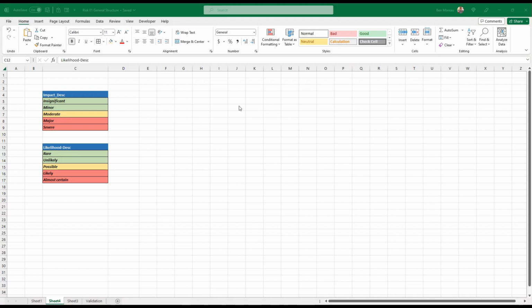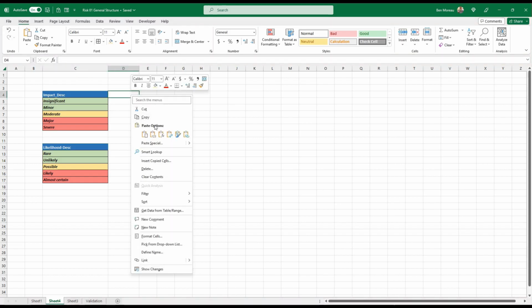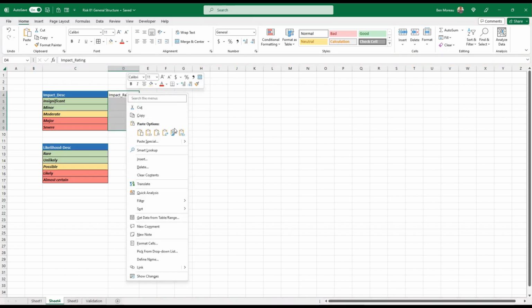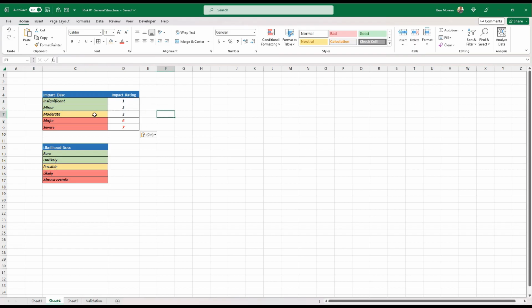And the rating here that I've created, I'm just going to put some pretty colors, is a rating of 1 for insignificant, 2 for minor, 3 for moderate, and 6 and 7 for major and severe, because those are really the ones that are going to cause problems to our projects. And you'll understand why I put this high rating later on.